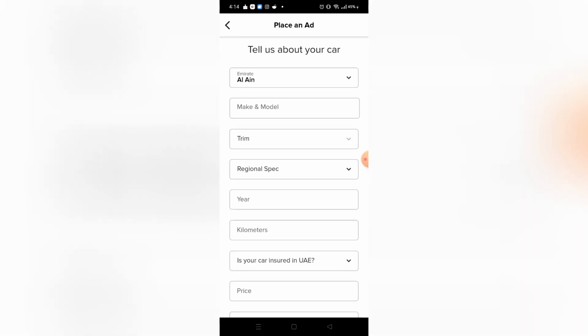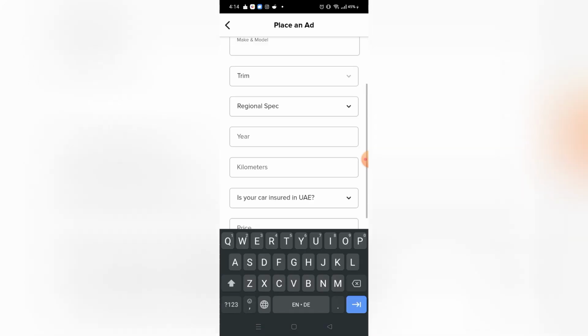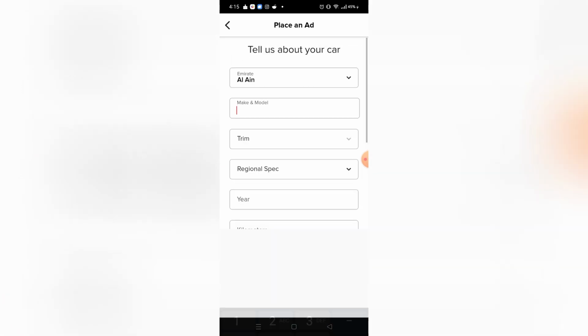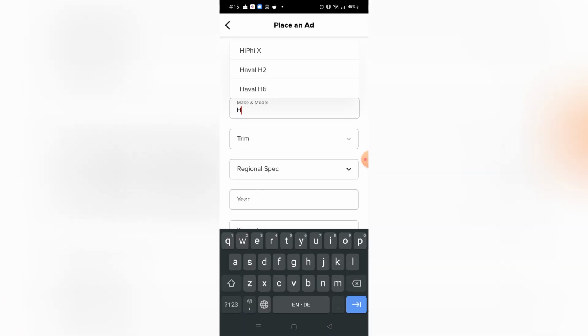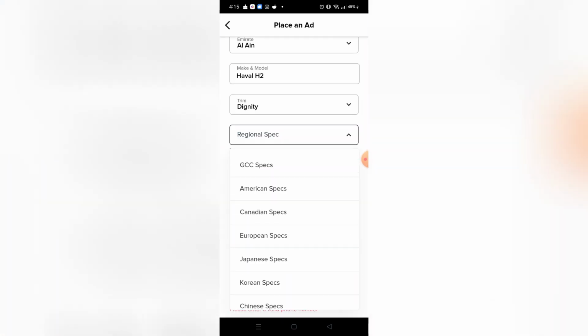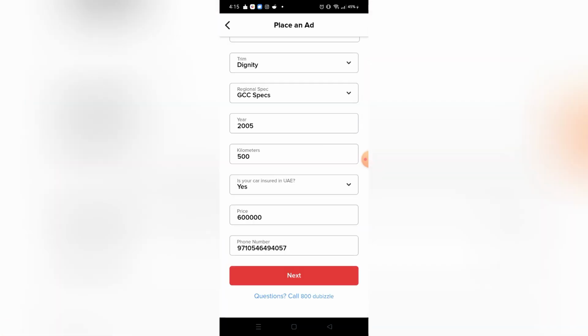After that I'm going to be on this page, and I just need to input all of this information: the model, the year, the price, the issue, the phone number, and also the kilometers. All of this I need to input. And after I'm done with this information, I can just click next.